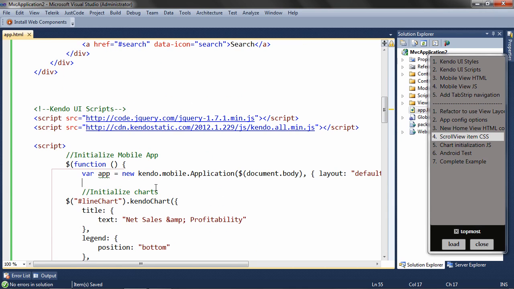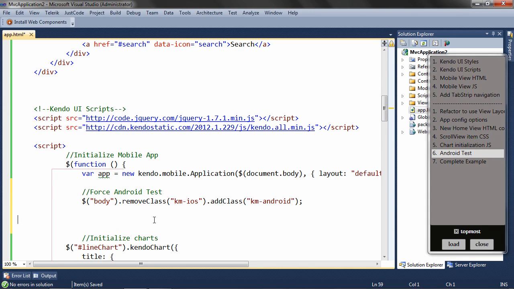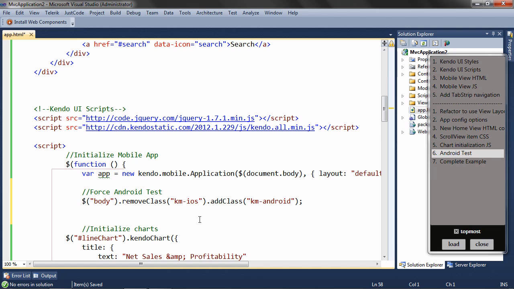So I'm going to come up here, and after my application is initialized, I'm going to add one line of JavaScript code that will simulate as if I were on an Android device. And we can do that through simple changing of some CSS classes, because that's what Kendo UI uses ultimately to determine how the widgets should be displayed.